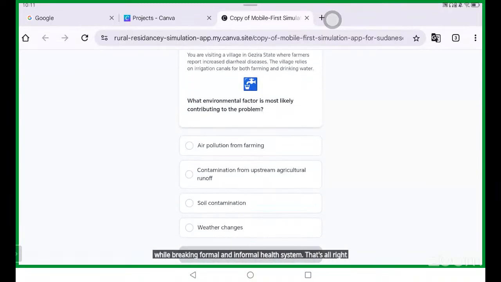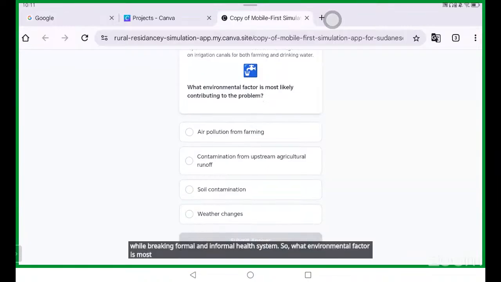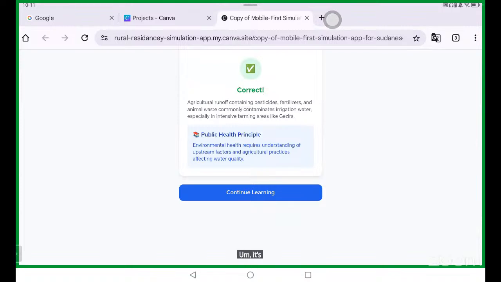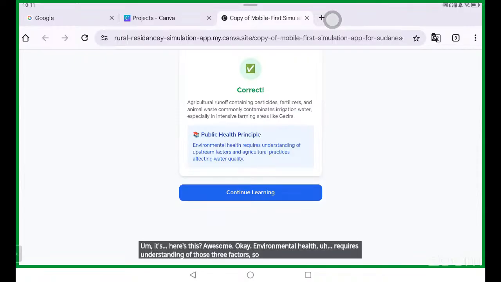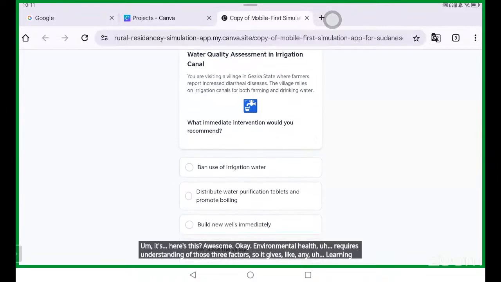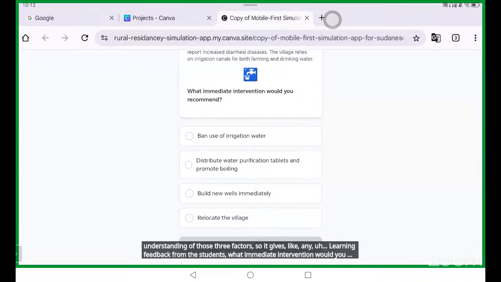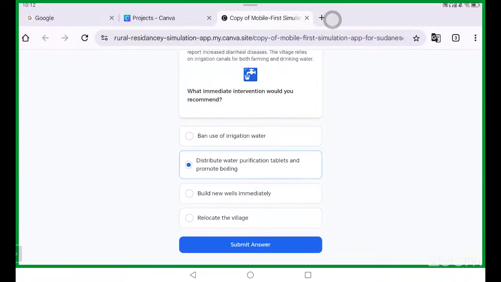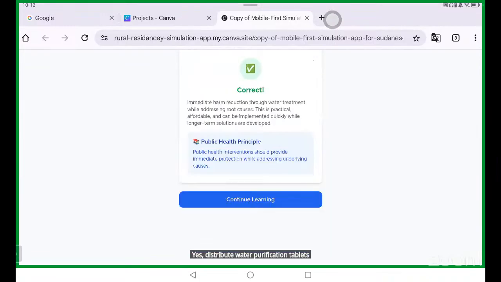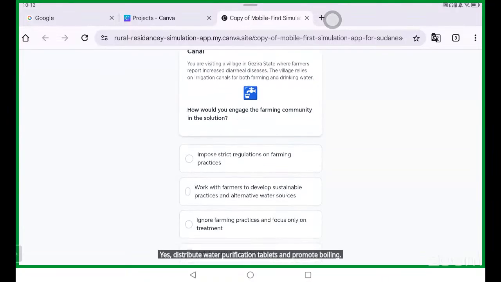So what environmental factor is most likely contributing to the problem? Let's choose this answer. Okay, environmental health requires understanding of upstream factors. So it gives learning feedback for the students. What immediate intervention would you recommend? Yes, distribute water purification tablets and promote boiling, and so on.